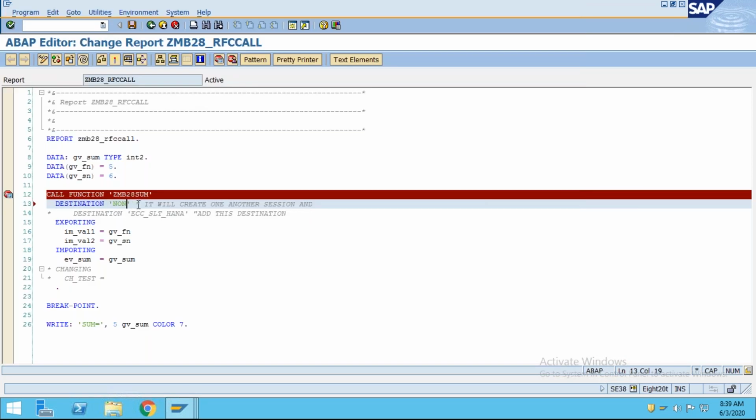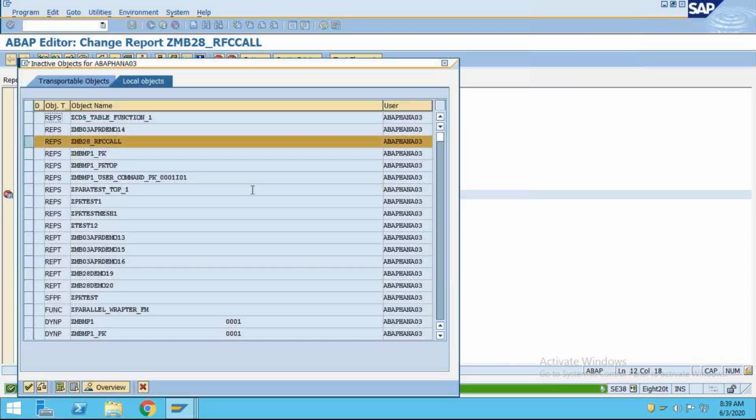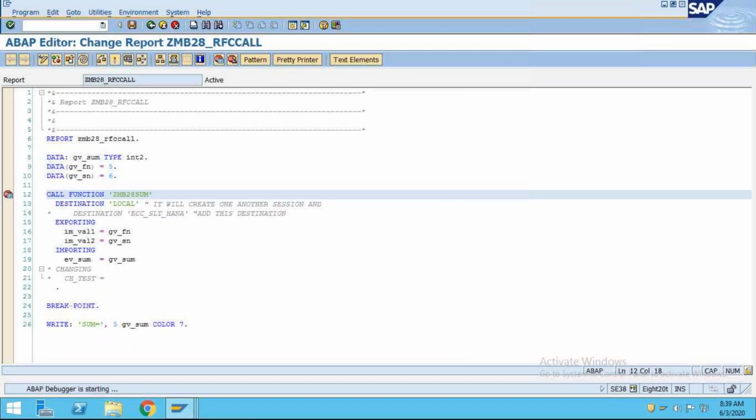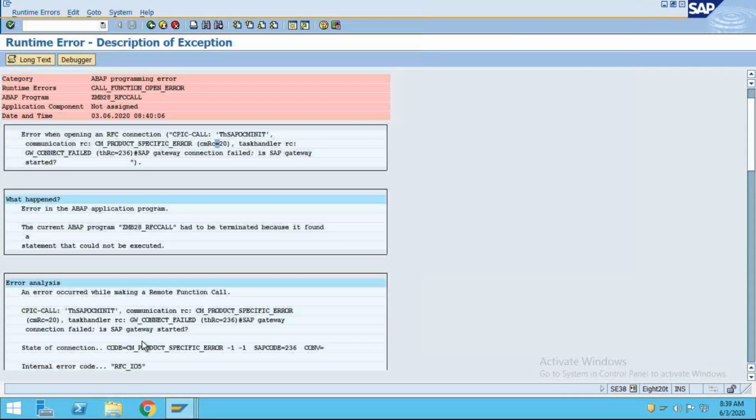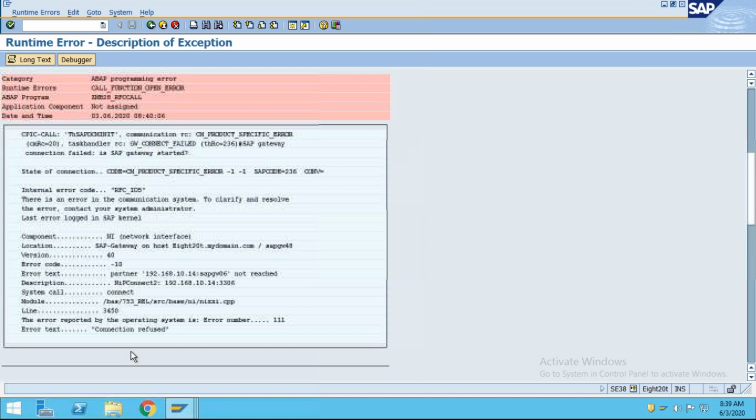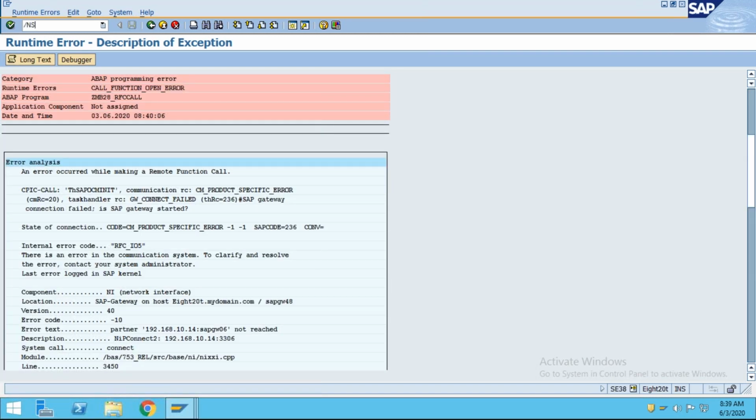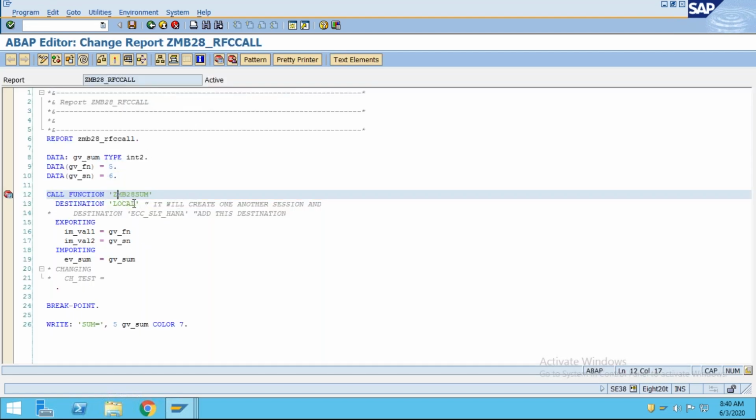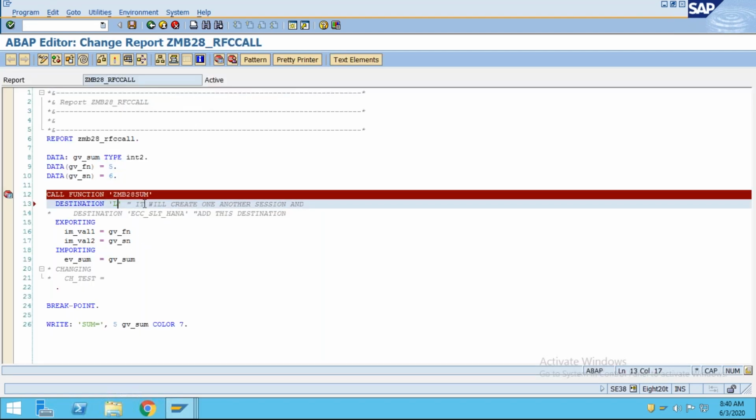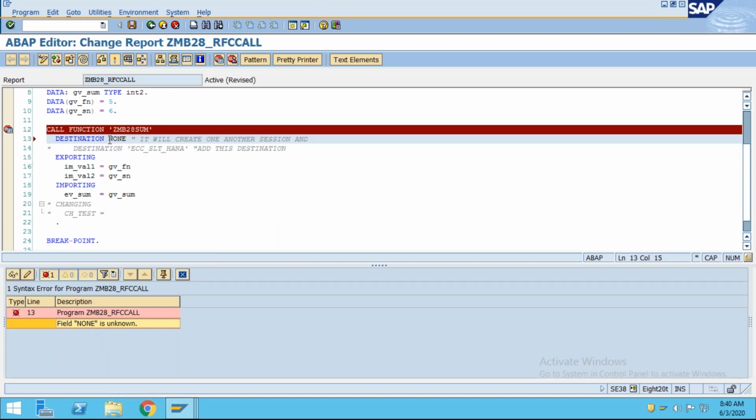Let me try with the local one, but again, the user ID, password, and other details should be properly defined. Press F5. This is also giving the error. RFC connection, it's not able to open the connection. So destination none is fine. Do you have to give? No, it will give the error. None is unknown, right?